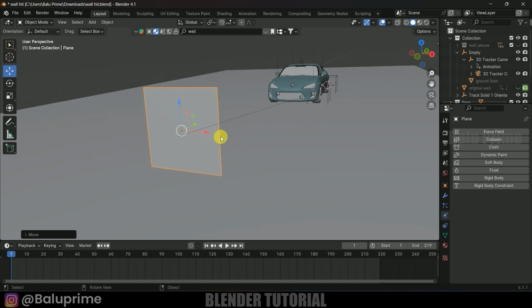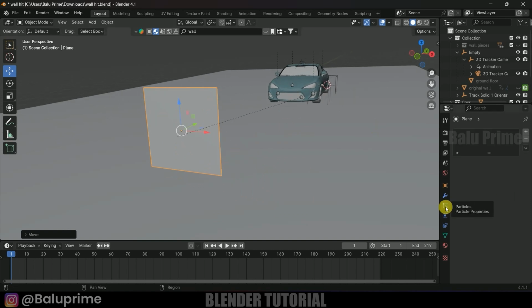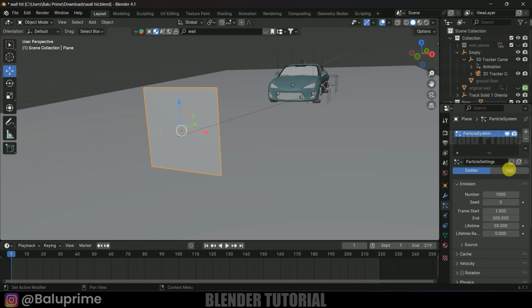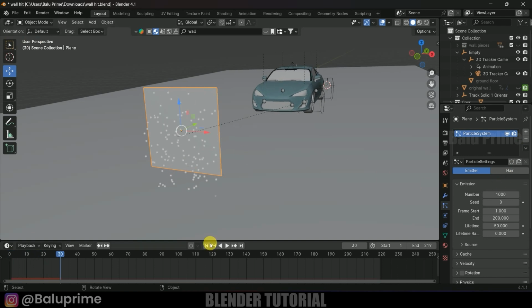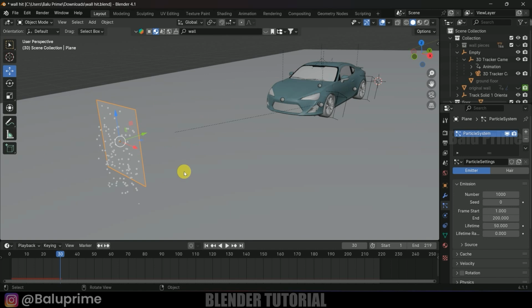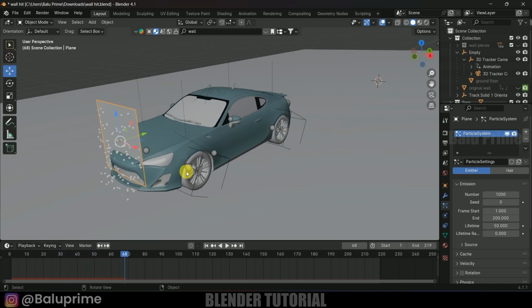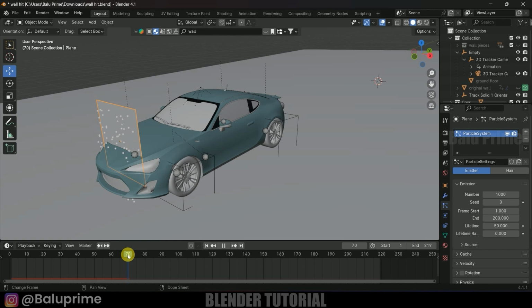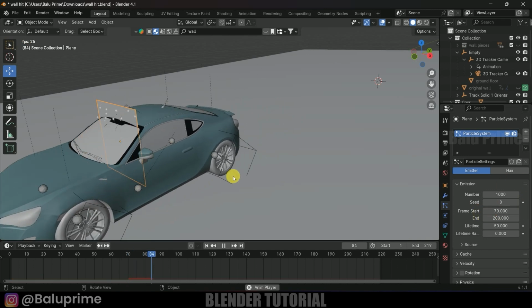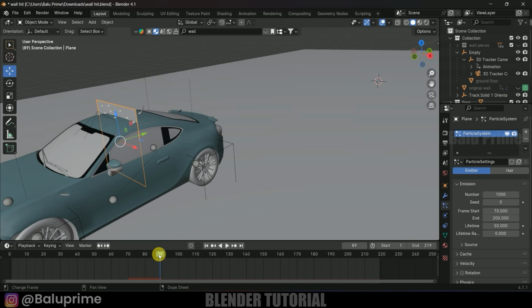Being selected this plane, come to the particle properties, click on the plus icon to add particles. So here you can see we are getting some particles emitting, right? We need to have these particles emitting at the point of contact. So let's add those particles at the 70th frame. So the starting frame should be 70 and that should end at 90 frames.